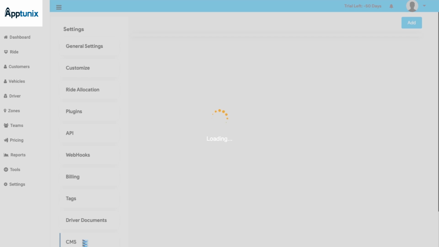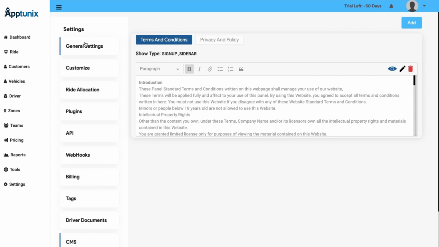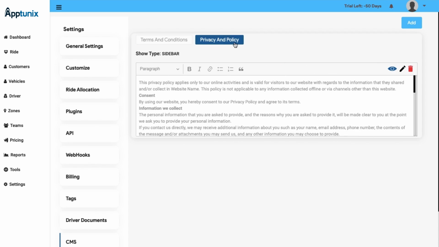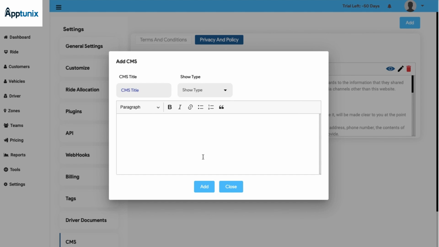Next, we have the CMS setting. Here, you can manage the CMS easily. If you're looking for a feature where you can manage About Us, cookies policy, the privacy policy, terms and conditions, and many more CMS pages, then this is the best platform for you. You can add and change the same from here, and it will be reflected accordingly on the website under the footer section and in the application as well.